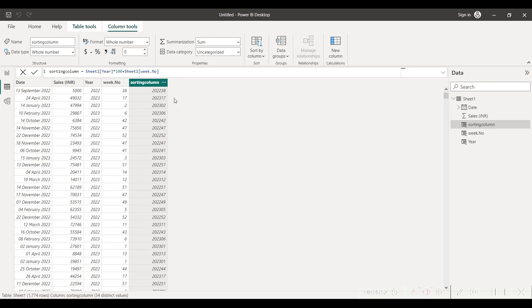September 22. Now if you compare this number with this number, 2302 and 2238, this number is higher as compared to this. We will use this column in order to rank. So the rank in an ascending order will give us the correct week number.